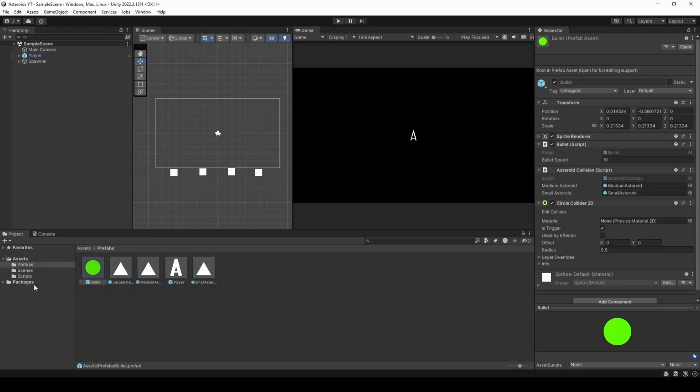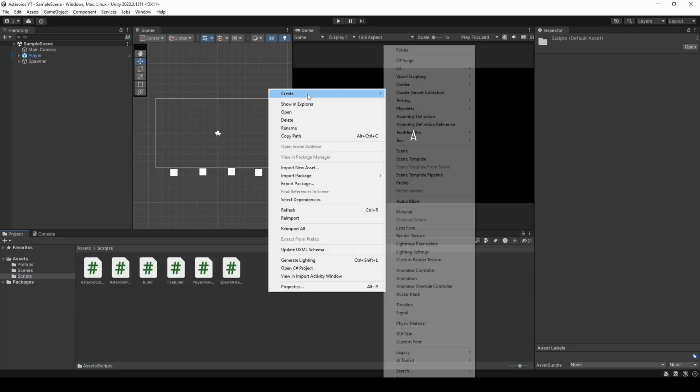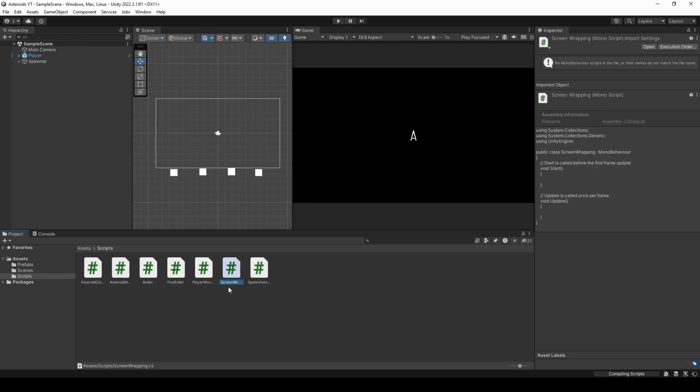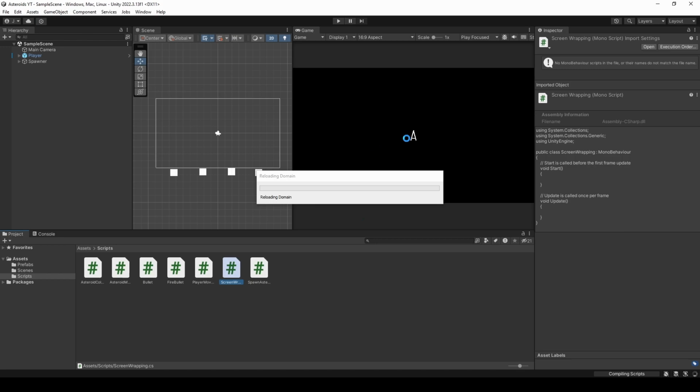To do that, we're going to make a new script and we'll call this one screen wrapping. Now this script, we're going to want to attach it to anything that we want to have the screen wrapping applied to. So we will apply this to the player and to the asteroids.